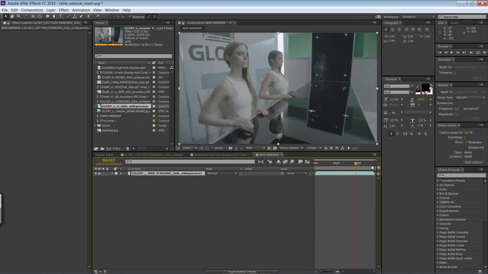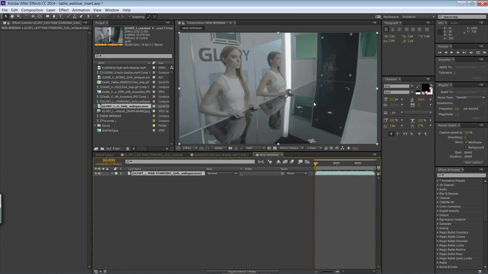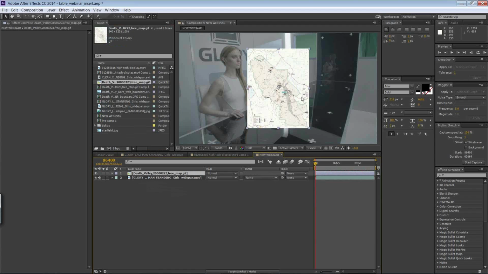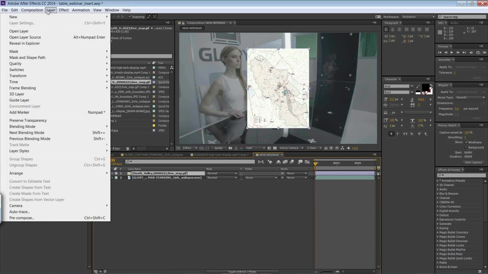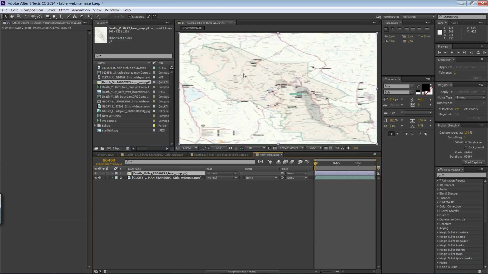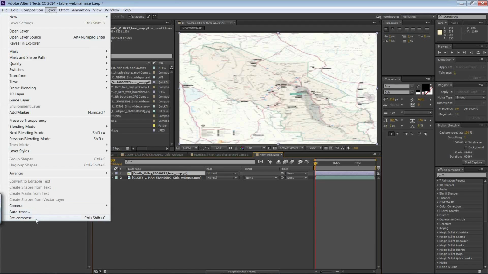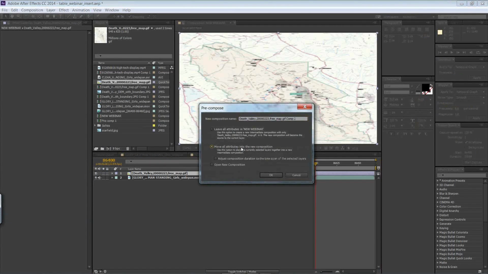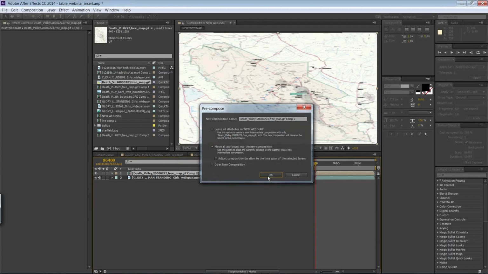So the first thing we're going to do is put something on this table. Now I wanted to use this map on the table, so we're going to take this map, and this is important because of corner pins in After Effects. We're going to go to Layer, Transform, Fit to Comp, so we make this fit to the composition. The reason we do that is so that we can then go to Layer, Pre-Compose. We're going to move all our attributes into the new composition. Okay, and then we're going to hit OK.